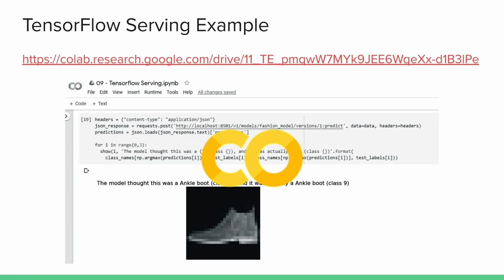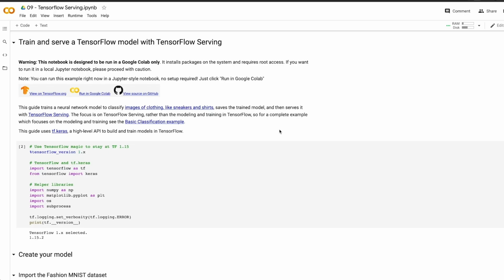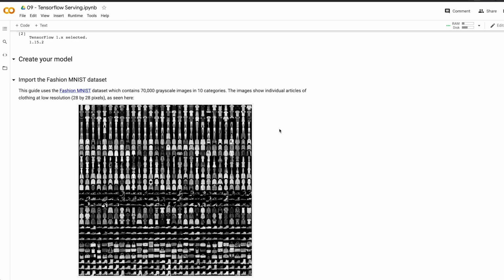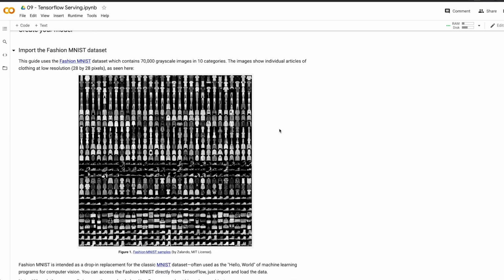Let's take a look at an example of how this TensorFlow serving looks like. I'm in Google Colab now, and what you can see here is the demo application of TensorFlow that shows how to use TensorFlow serving. What we're doing here is basically training MNIST, but instead of using the old-fashioned digits, we're now using the fashion MNIST dataset. That is, I think, a brilliant idea to replace those boring numbers with something more appealing or something more fun.